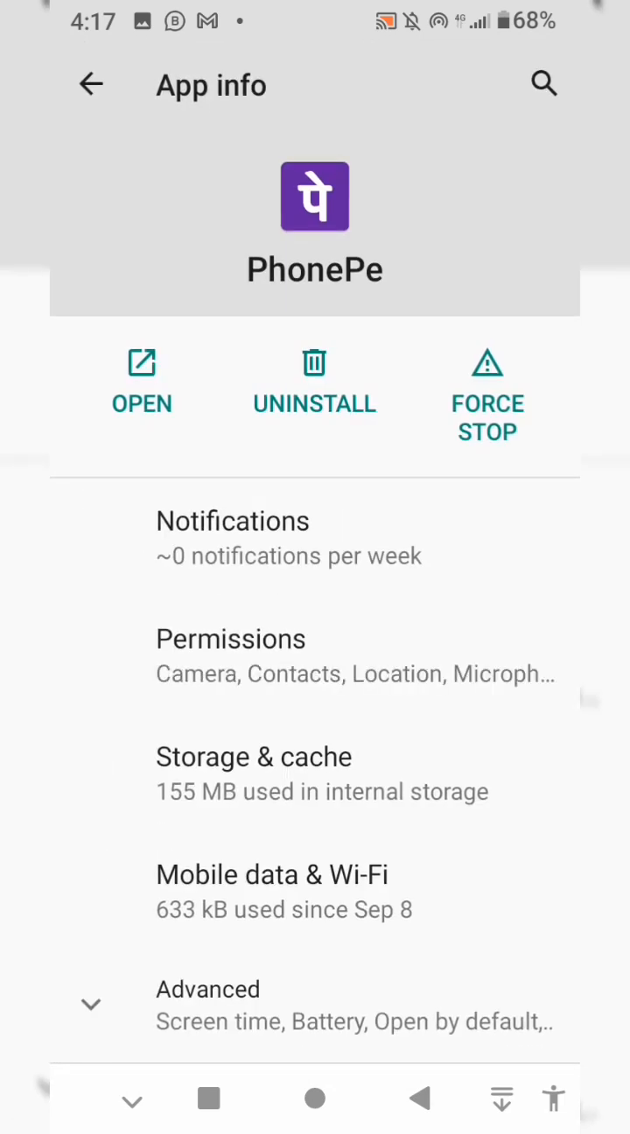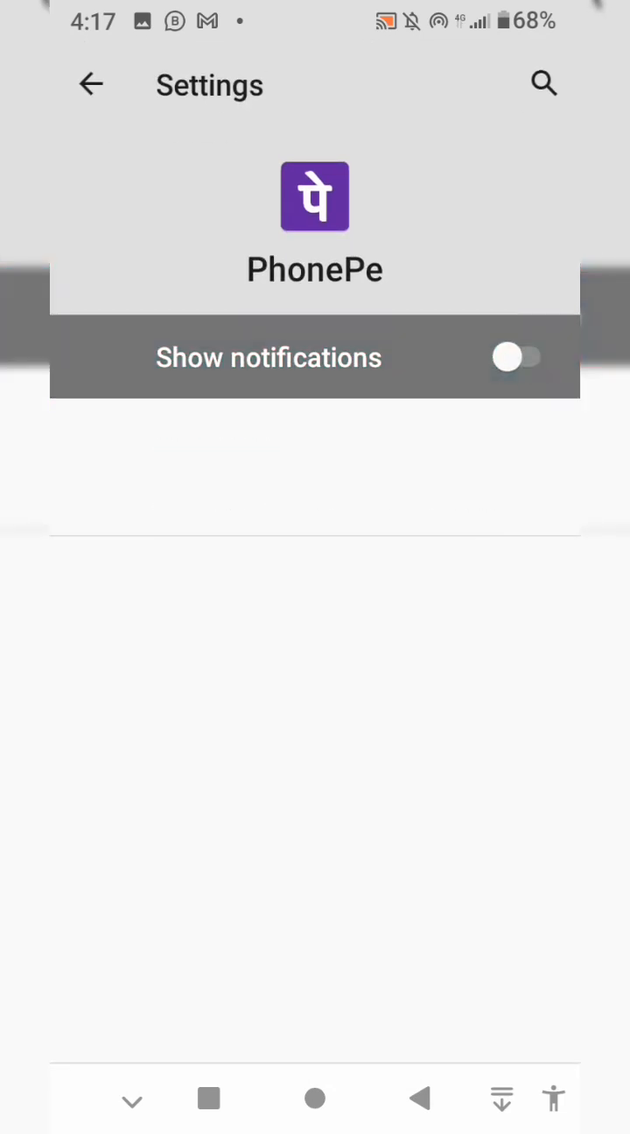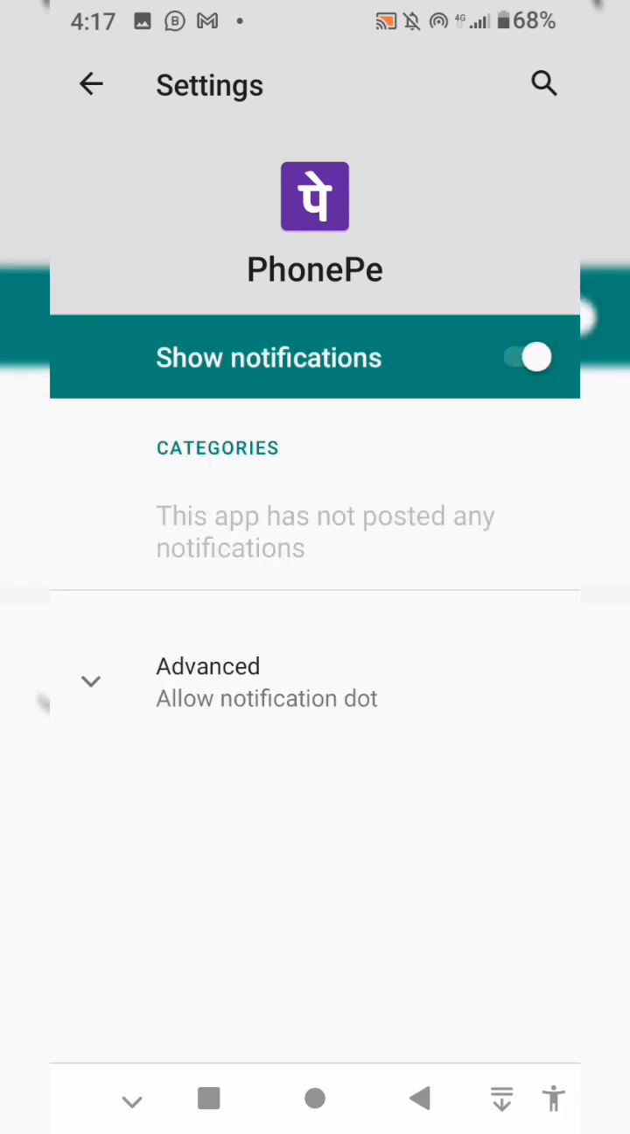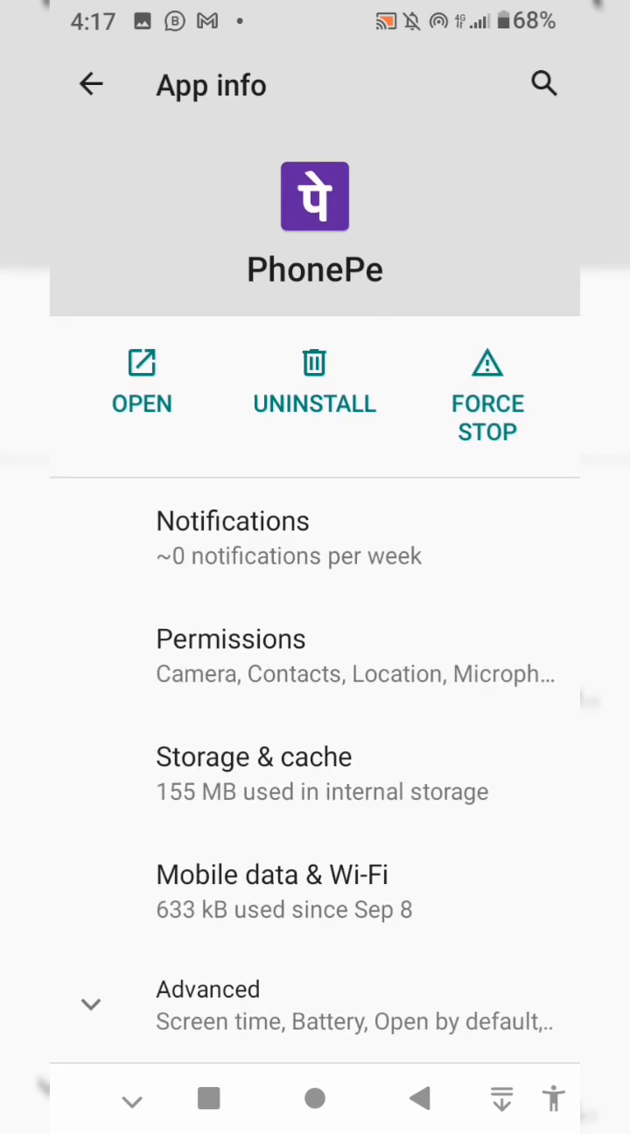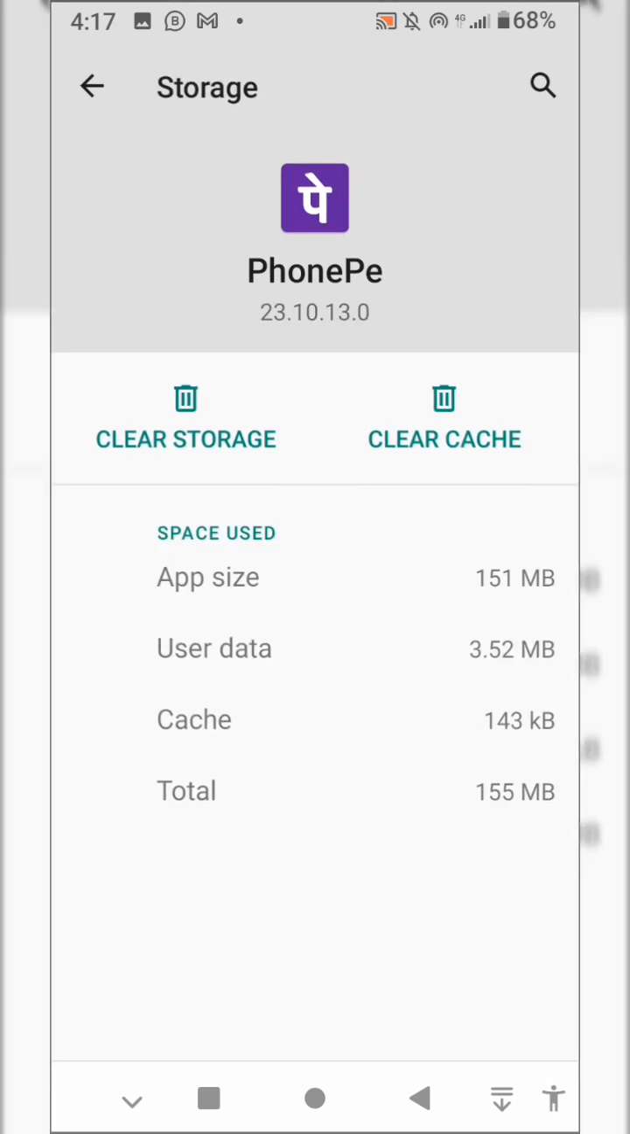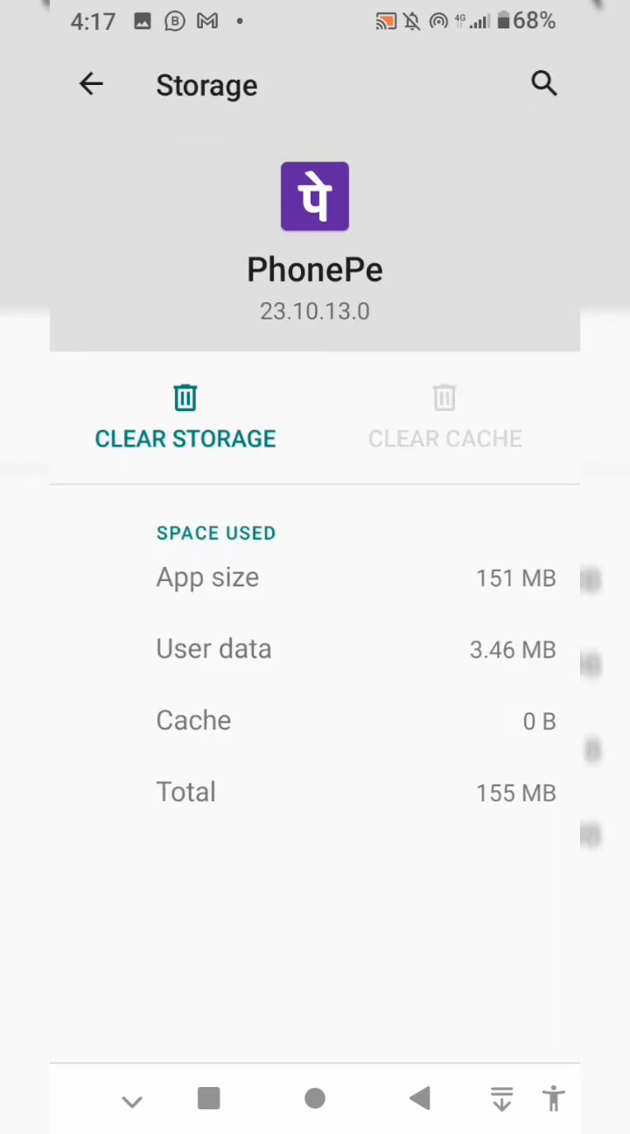So after that, go back, you check the notifications. When it is off like this, just turn it on or toggle it on. After that, you go back to storage and cache. Then you tap on clear cache. Then you clear the storage.